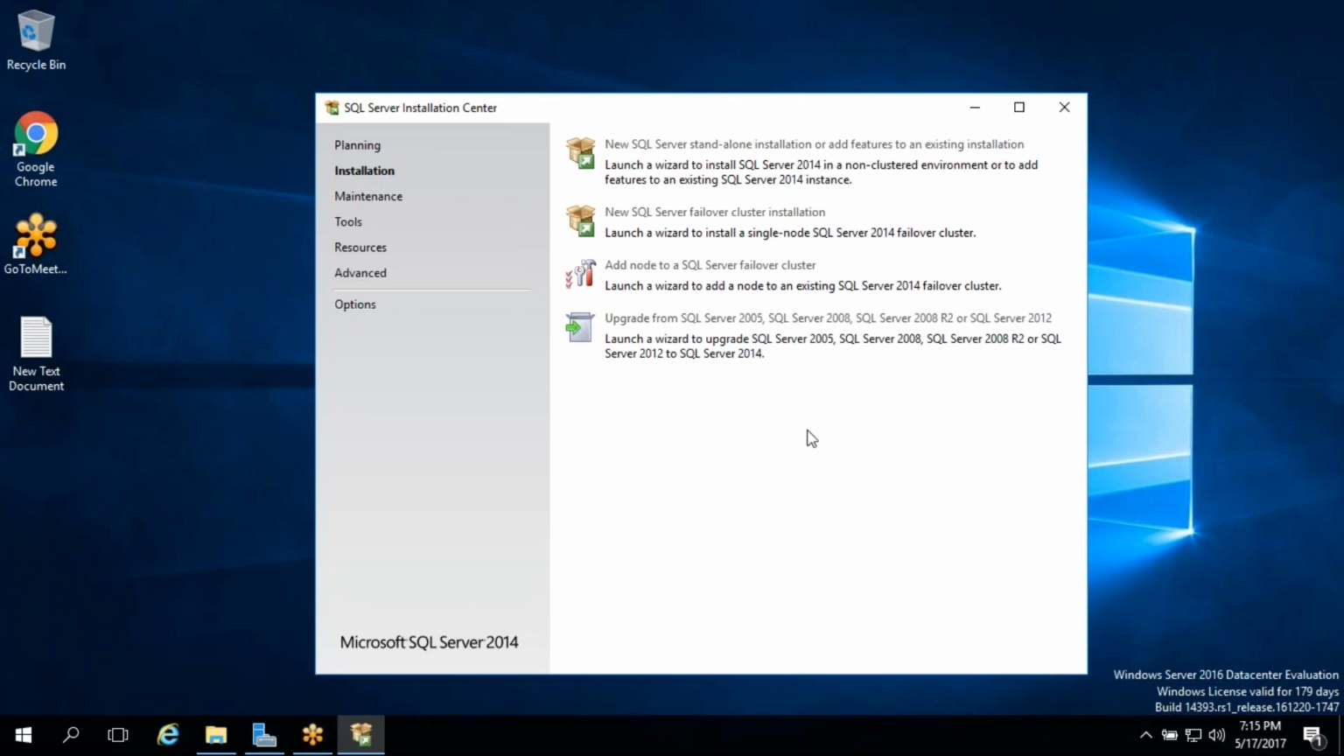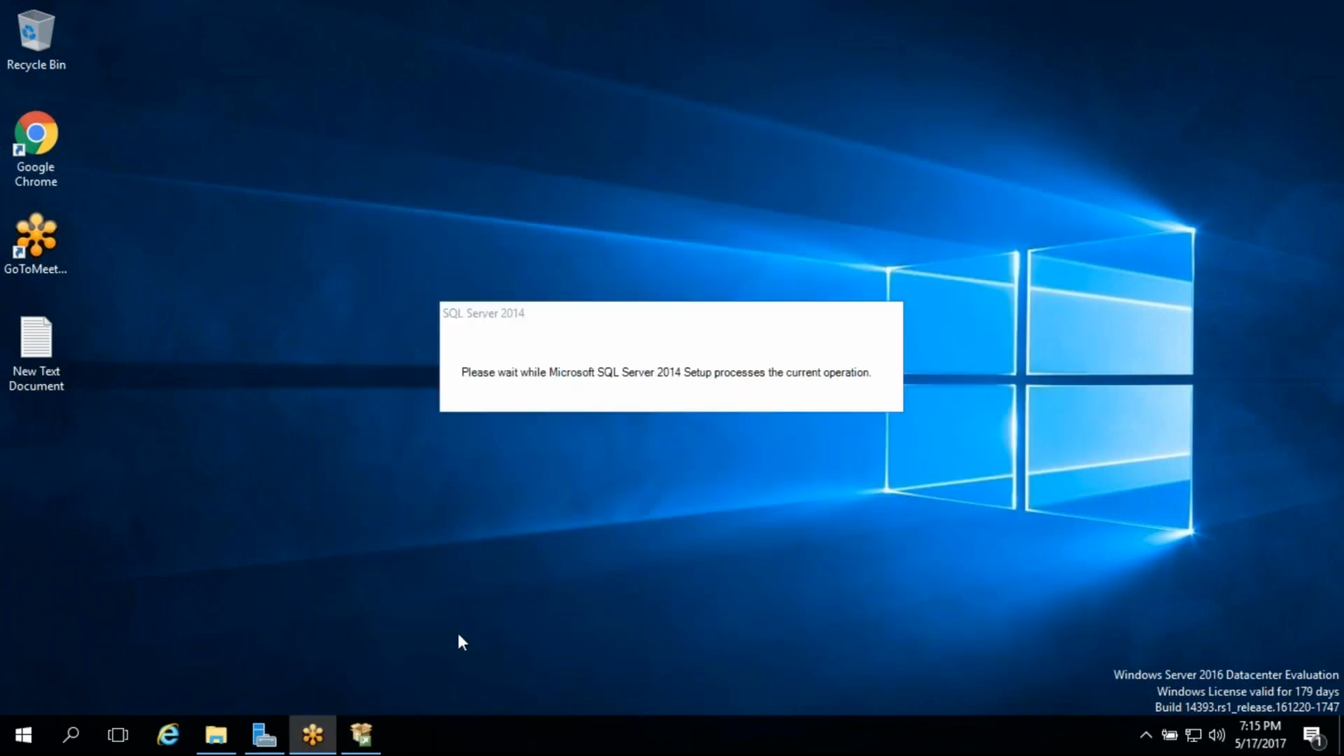So just wait a moment, and the installation process is going on in the background. So you can minimize the window.